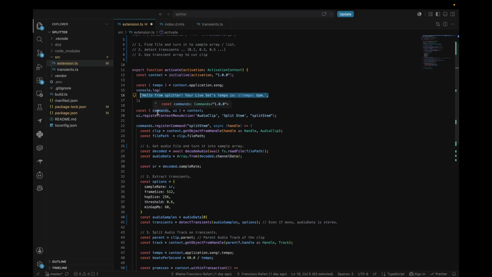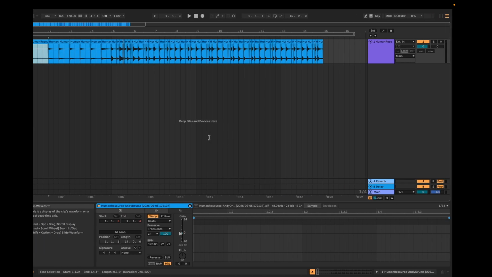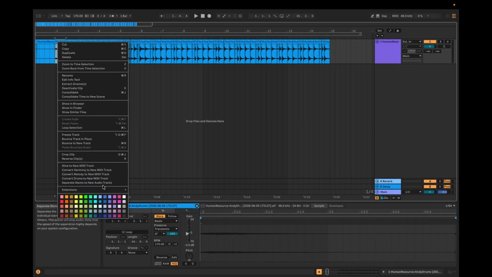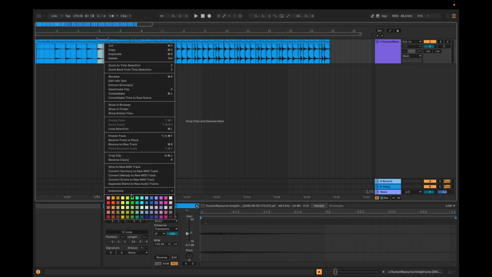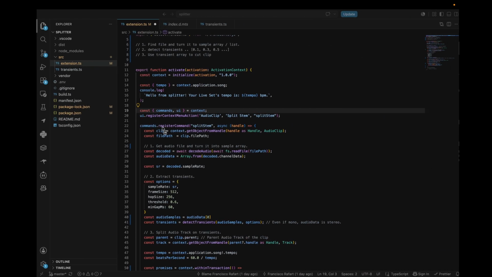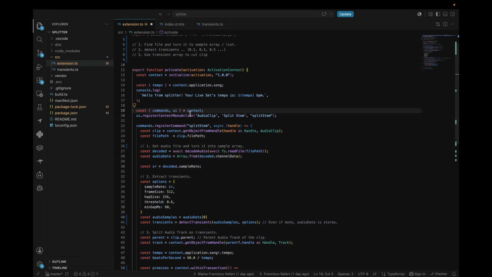Then second step is registering the menu action, which in this case, it would be this thing right here, right? So I need to add a menu action to an audio clip so that it shows up when I right click and I look at the extensions menu. So this happens right here. I extract the UI element from the context and I register context menu action. I'm telling Ableton, hey, add a menu action element.